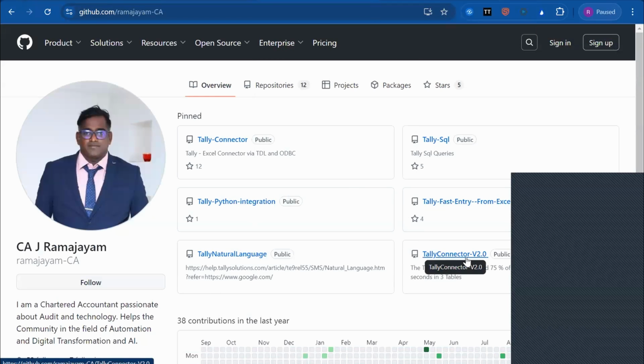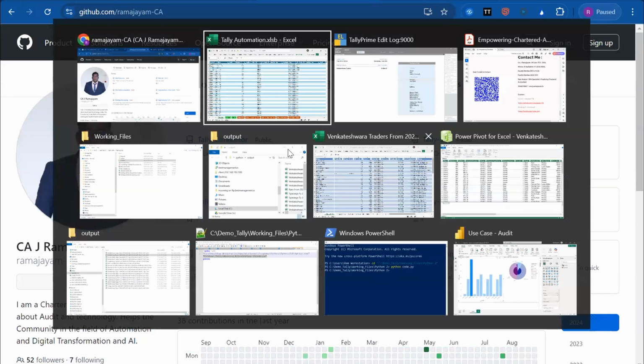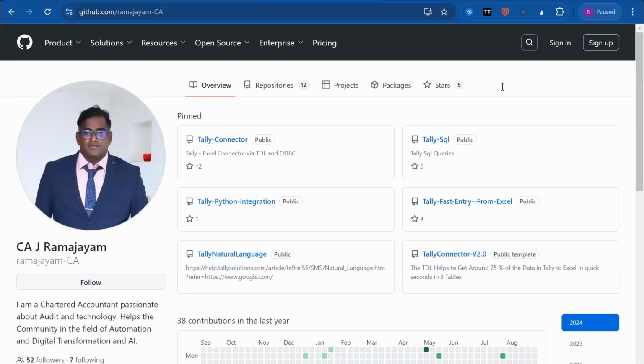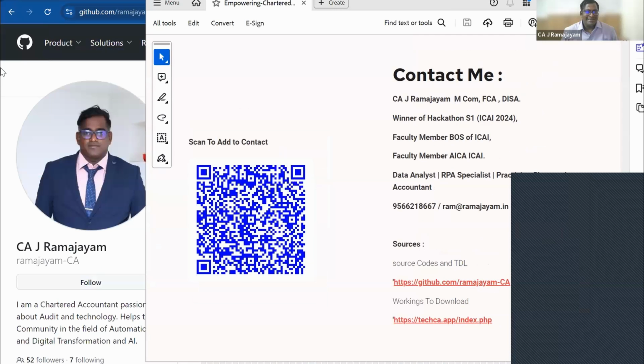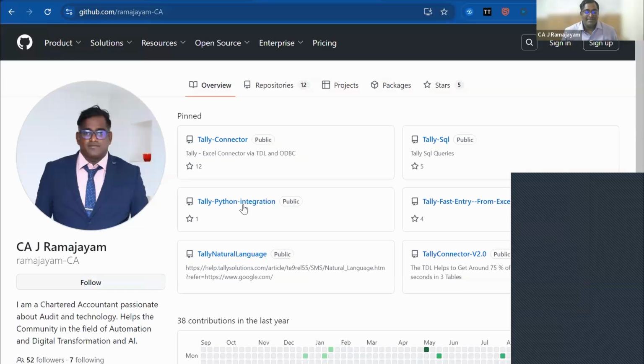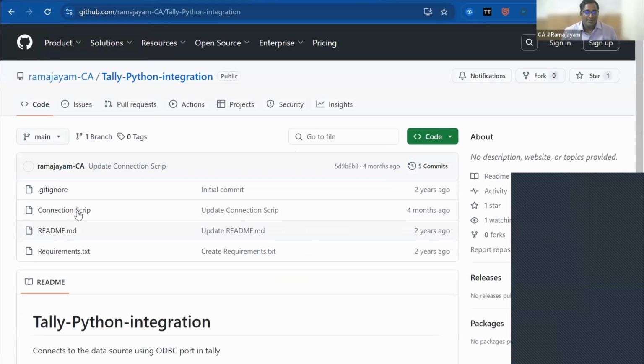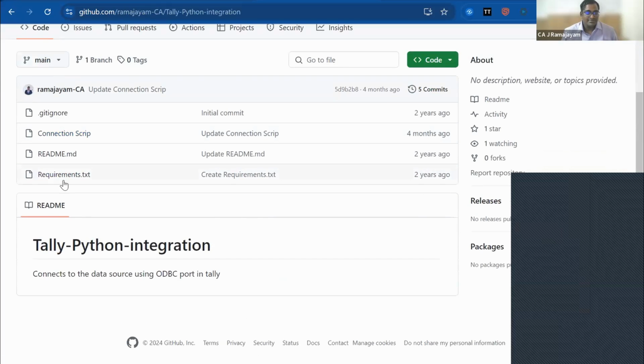Columnar format of multiple ledgers. I think we have seen that. How to get this Python query? Python is there. The Tally Python integration is there in my Git. Anyone can go and copy the connection script, people who work with Python.